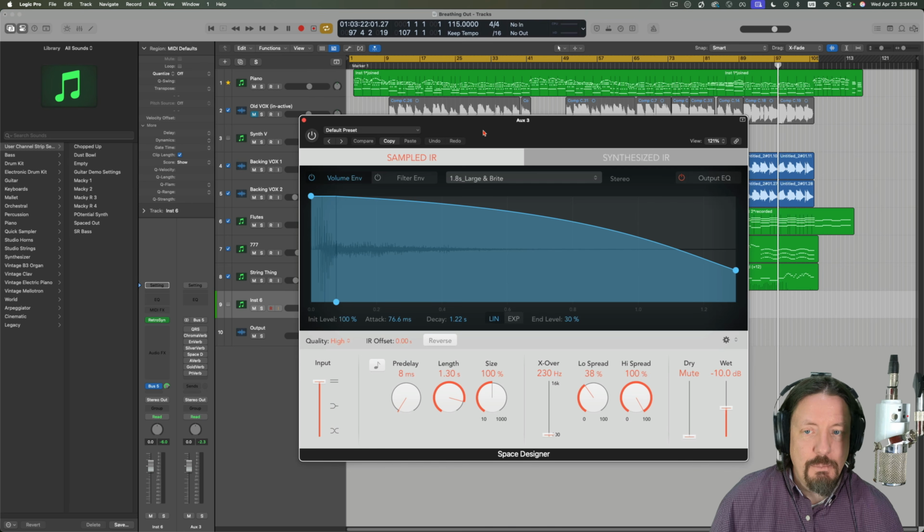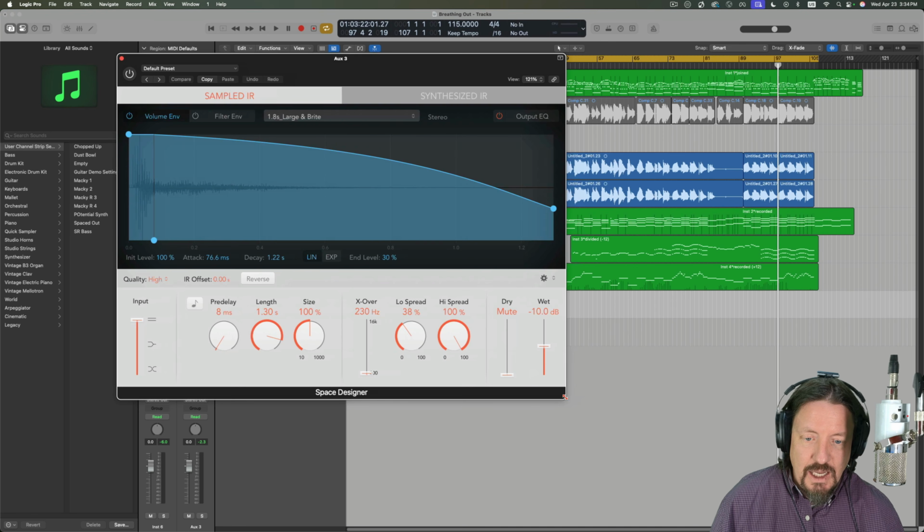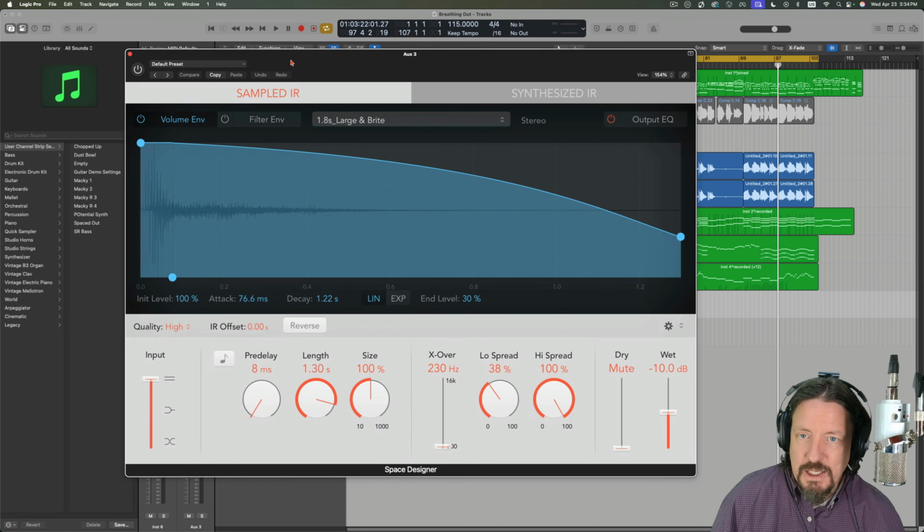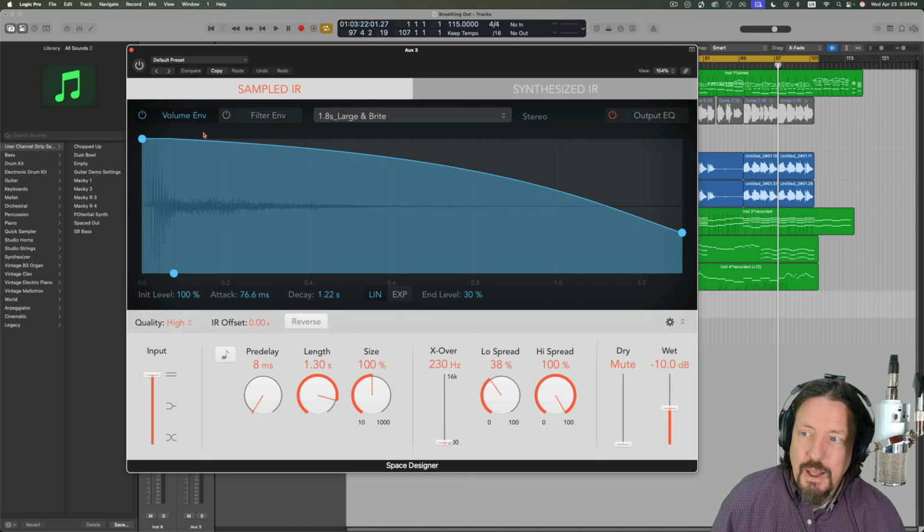Then we have a beast of a reverb, which is Space Designer. This is an impulse response reverb, convolution reverb. And so that means you can record something like a starter pistol or a balloon pop in a space, load that in here, and it'll have the characteristics of that space available to make any other reverb. Now, this can be used in so many ways, far beyond what this video is intended for, but let's just really quickly look at a couple of the options that we have with this.